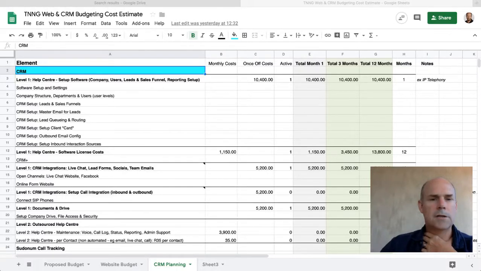Hi there, I thought I'd just take you through the CRM, specifically Bitrix24 setup costs. I liken the setup of a CRM to getting Microsoft Office for the first time. Microsoft Office comes with a lot of functionality and a lot of apps within apps, if that makes sense.